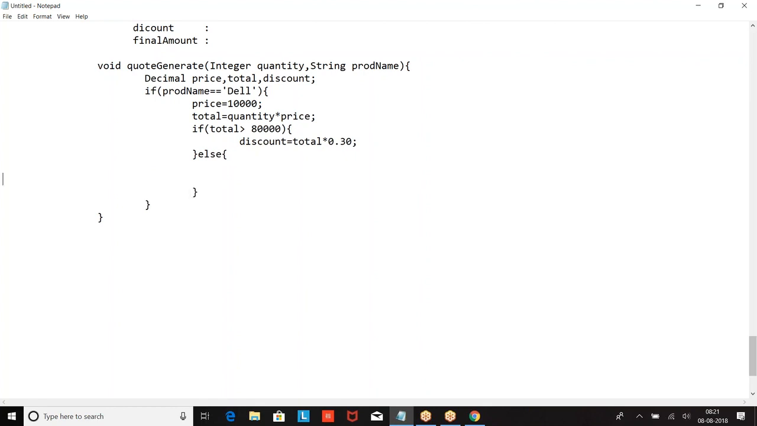If it is not greater than 80,000, it comes to else. If total is greater than 50,000 - if it is not greater than 80,000, check whether it is greater than 50,000 or not. If it is greater than 50,000, so check whether it is more than 80,000 or not. If it is not more than 80,000, then there is a possibility that it can be more than 50.